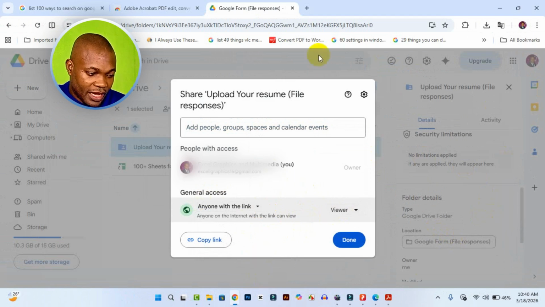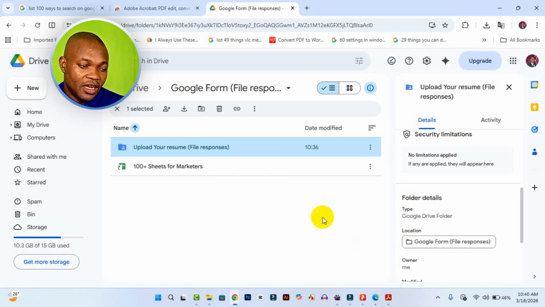So next thing you want to do is to go ahead and click on anyone with the link. Go ahead and click on restrict. Once you restrict, go ahead and click on done. And you have secured and locked the folder.